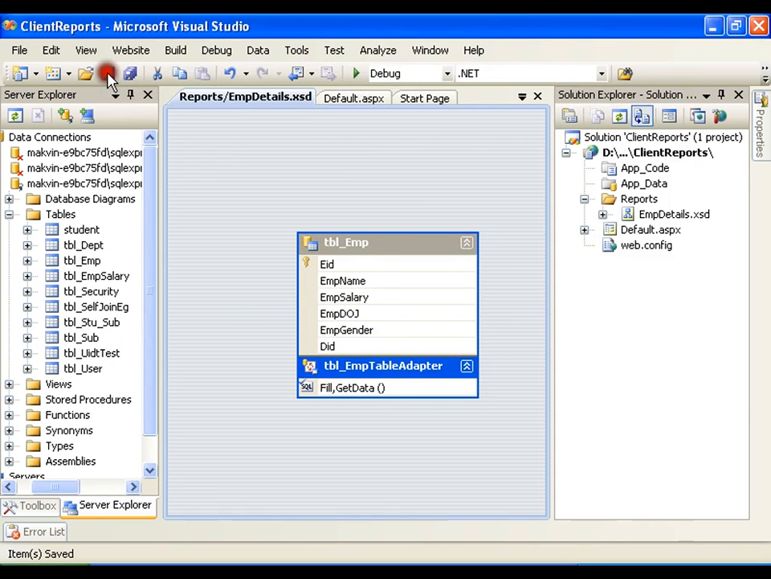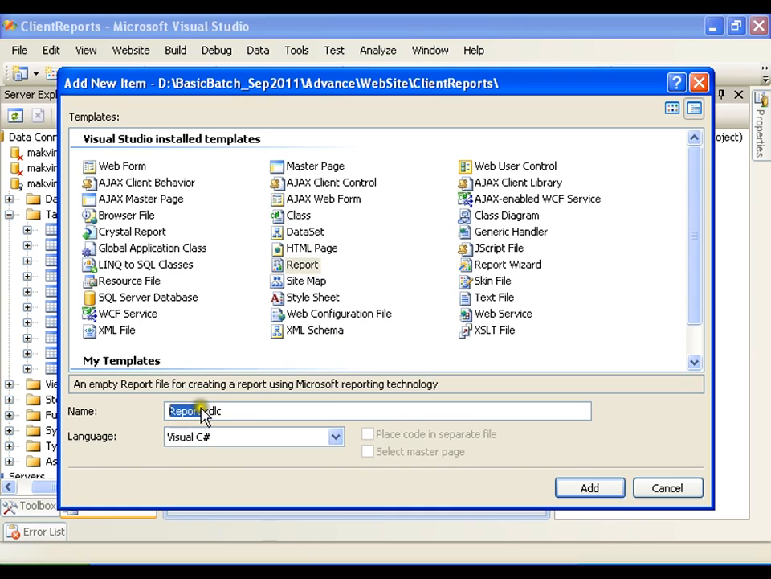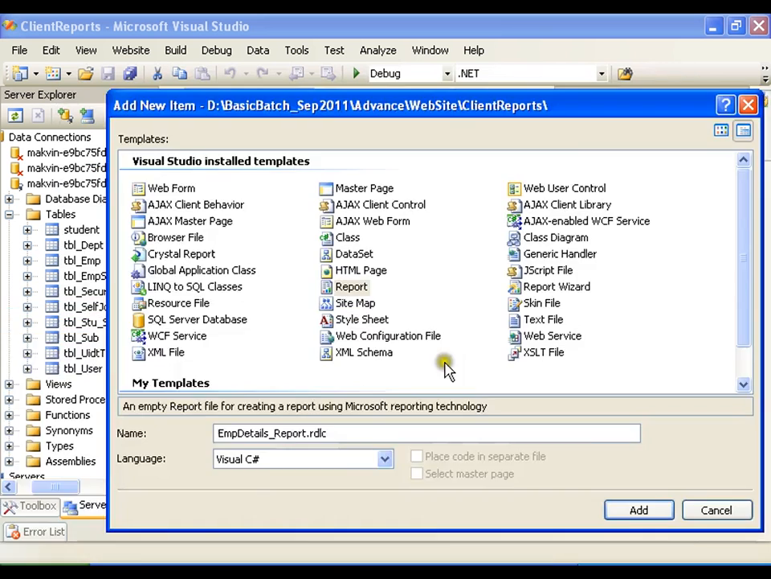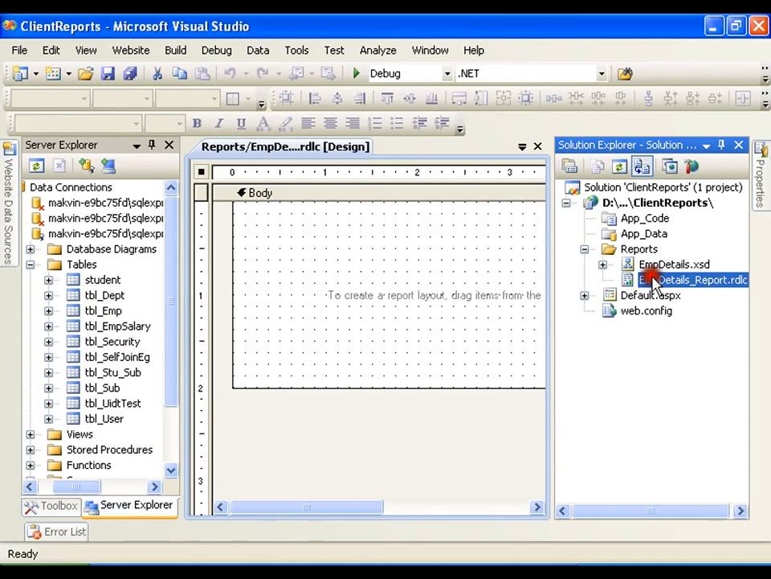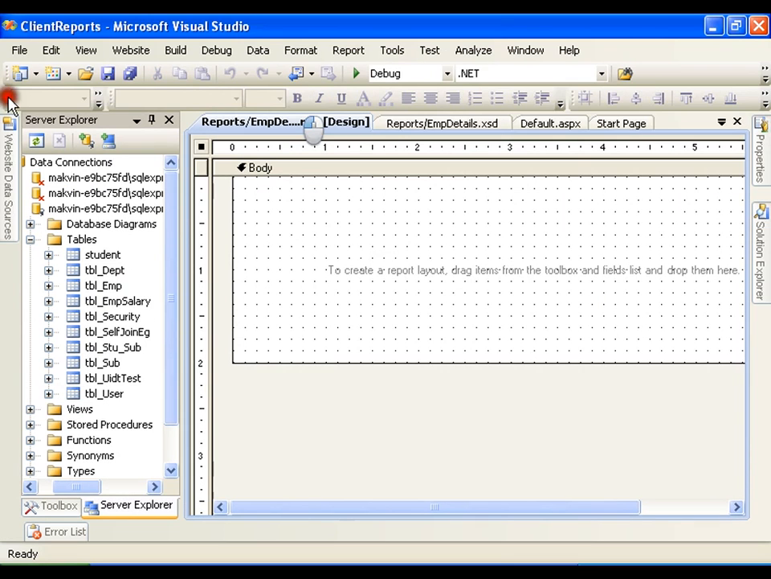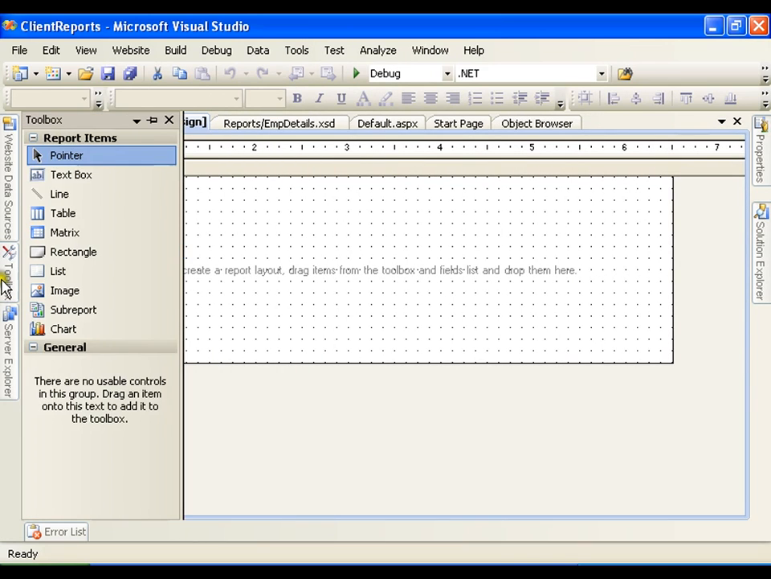Now I need to create a report, so I'll simply right click in this reports folder and say add new item, report, and I'll name it EMP details underscore report. I'll say okay. Now I can understand that to this report I need to bind the data which is coming from this data set. Employee details underscore report. Now I got this report window here. Now let's go for the toolbox. I have the toolbox.